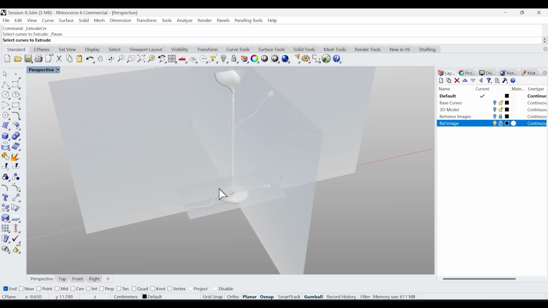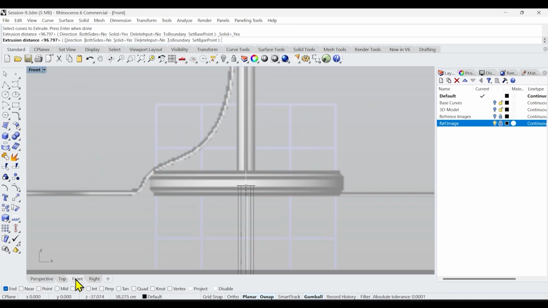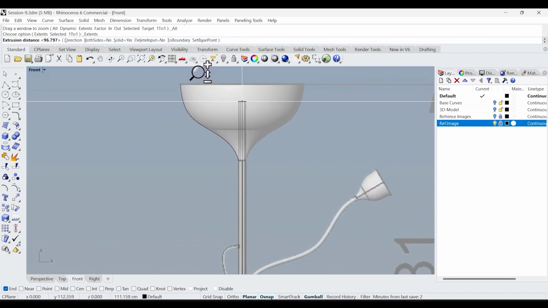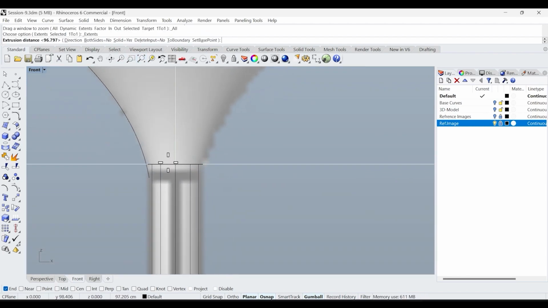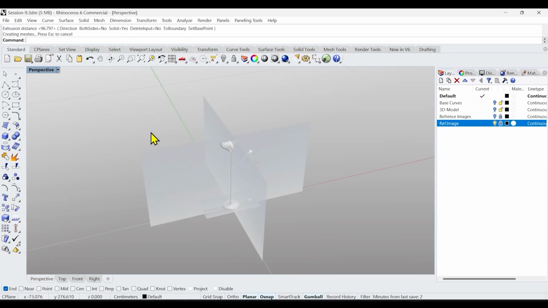Then it will ask me to select the curves. So I will select my curve and then right click, and you can see I can straight away extrude my curve. In the front view, I will check properly to which distance I want it to be extruded. Let's keep it somewhere till here, just to intersect with the above profile of the lamp. And I will bring that lamp back also.